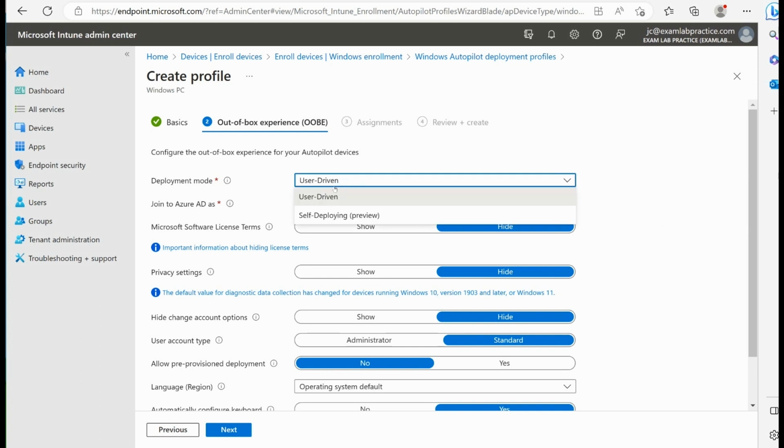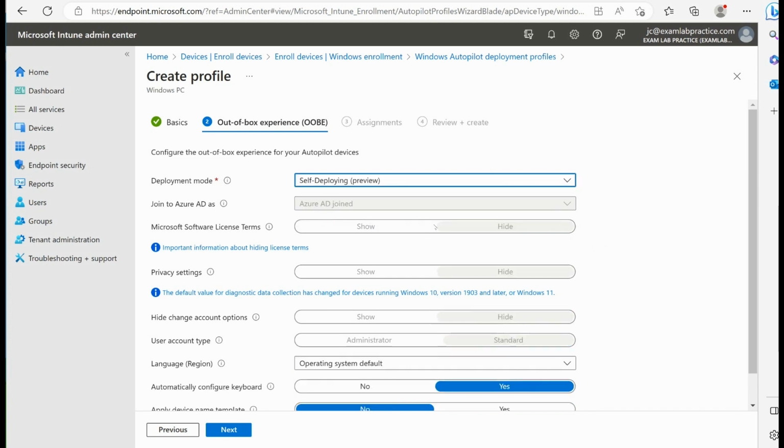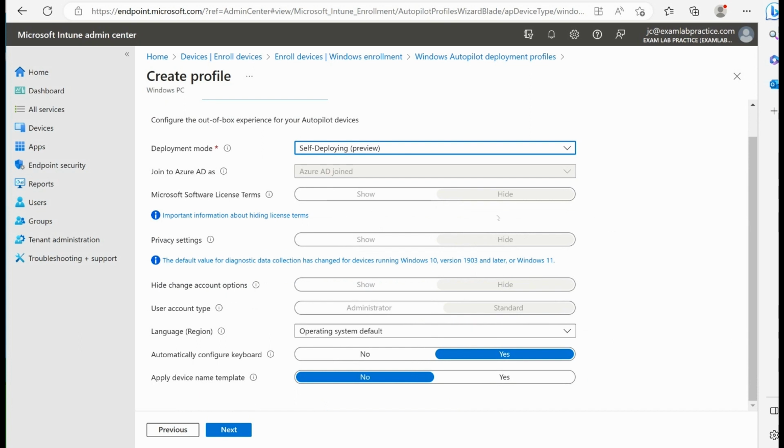So how is this? We have a deployment mode. We can do user-driven or self-deployment. User-driven means that the user will have a little bit more control over the out-of-box experience than they would if you chose self-deployment. You'll notice that if you choose self-deployment, some of the stuff gets grayed out. Okay. So they don't get to change or mess with any of this stuff.